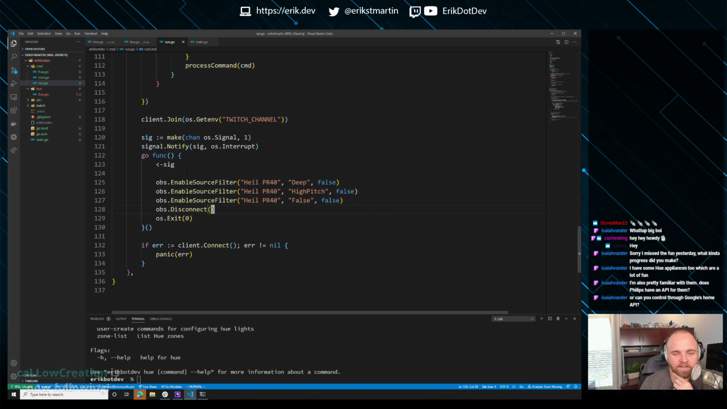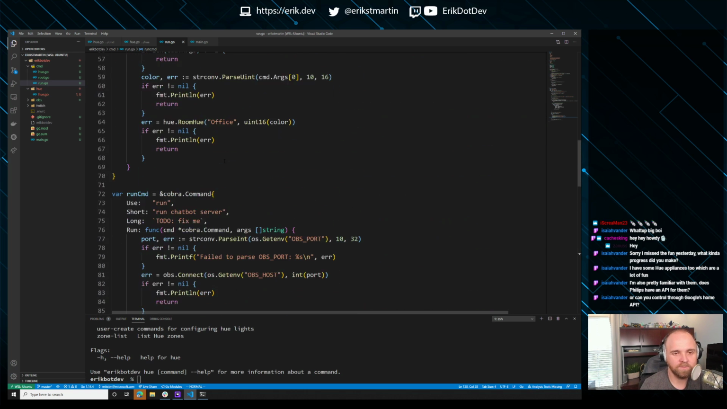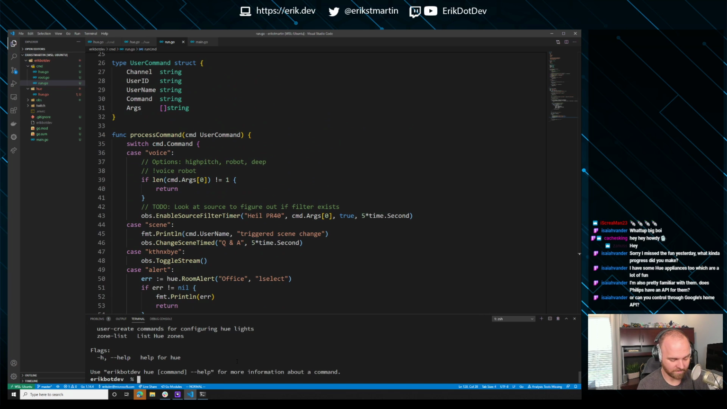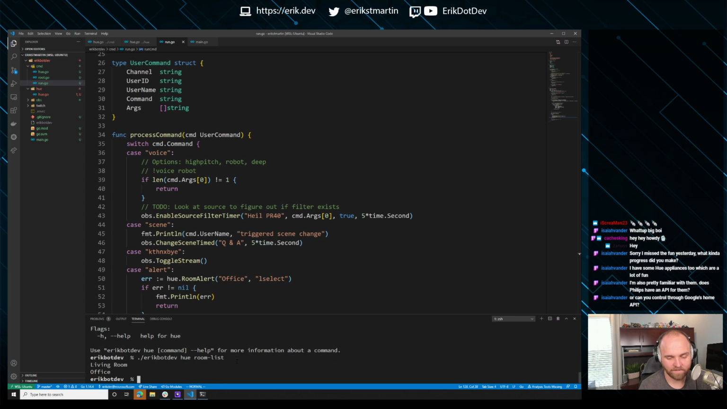So this basically will now cleanly, when we exit, remove all of the filters off of my voice, and we should be good now. So now we have all of these commands where we can do ericbot-dev, hue, and we can say room list. We can see I have the living room and the office. We can say light list. There's all of the lights. And so now we're able to do this.